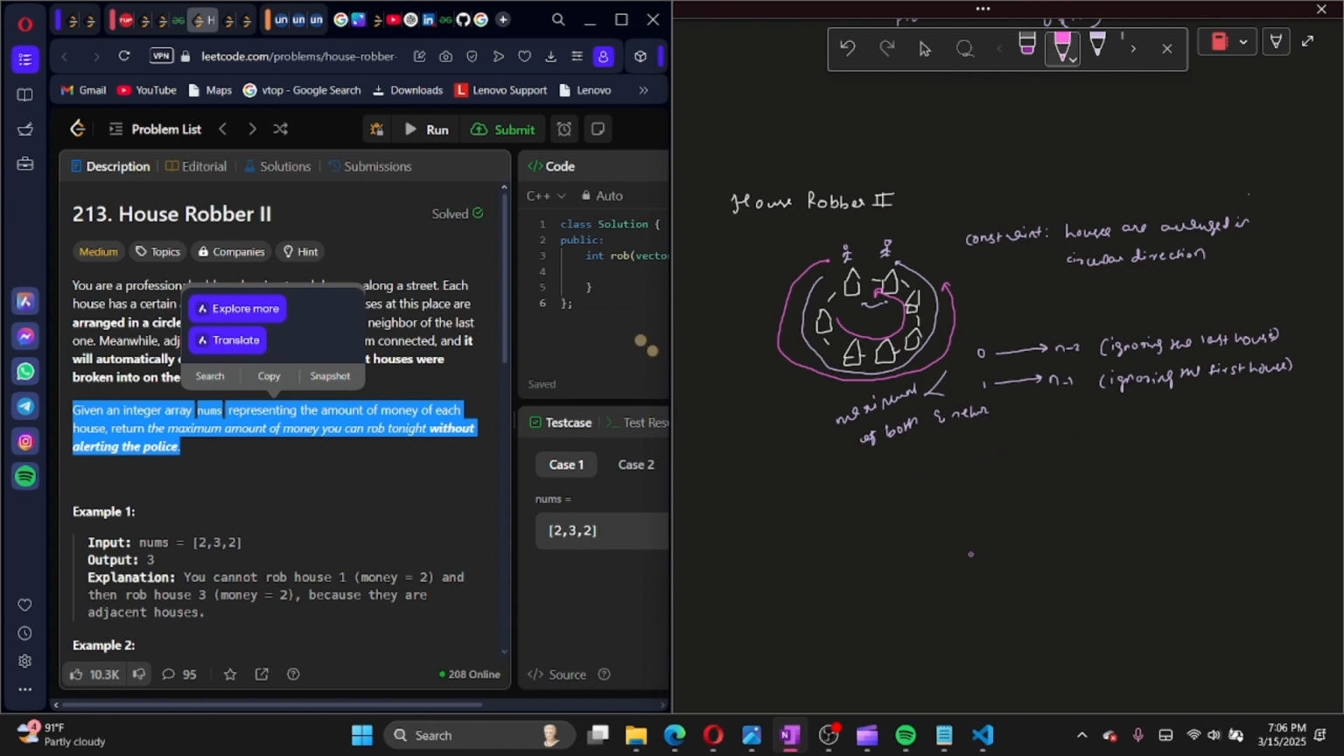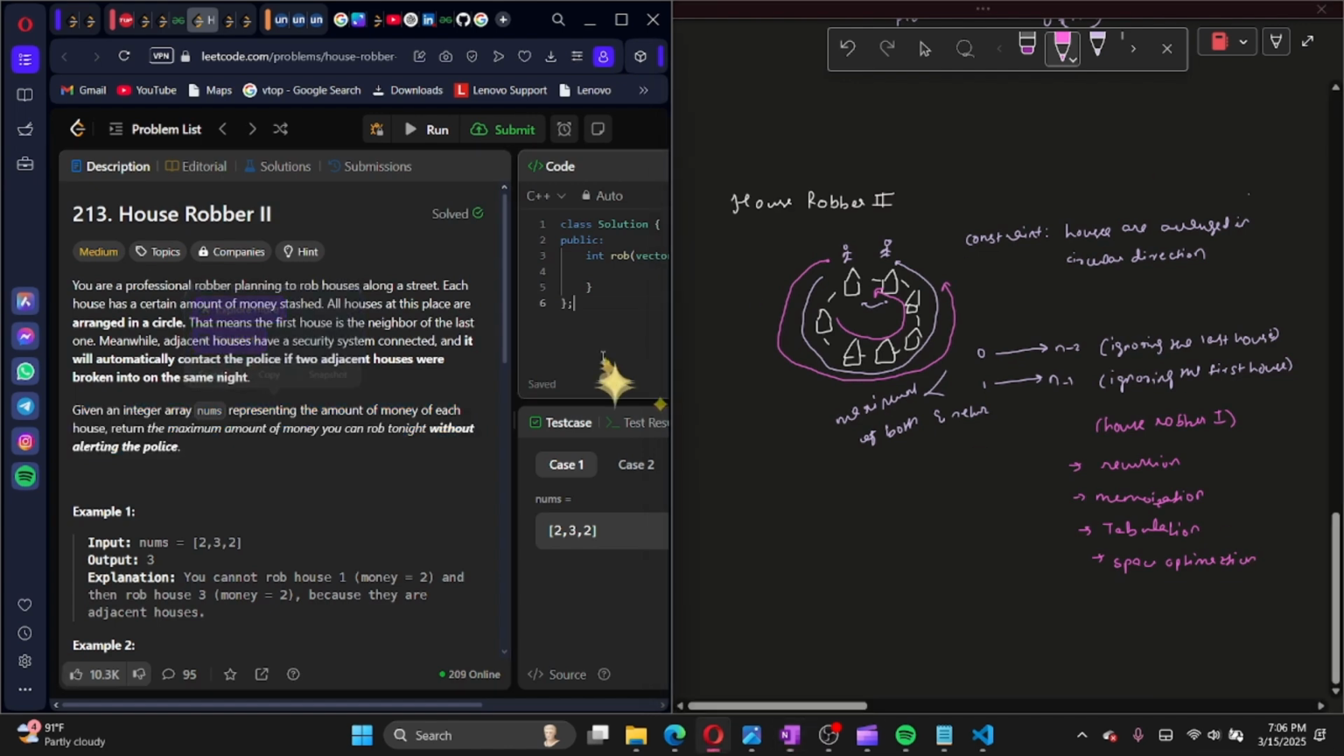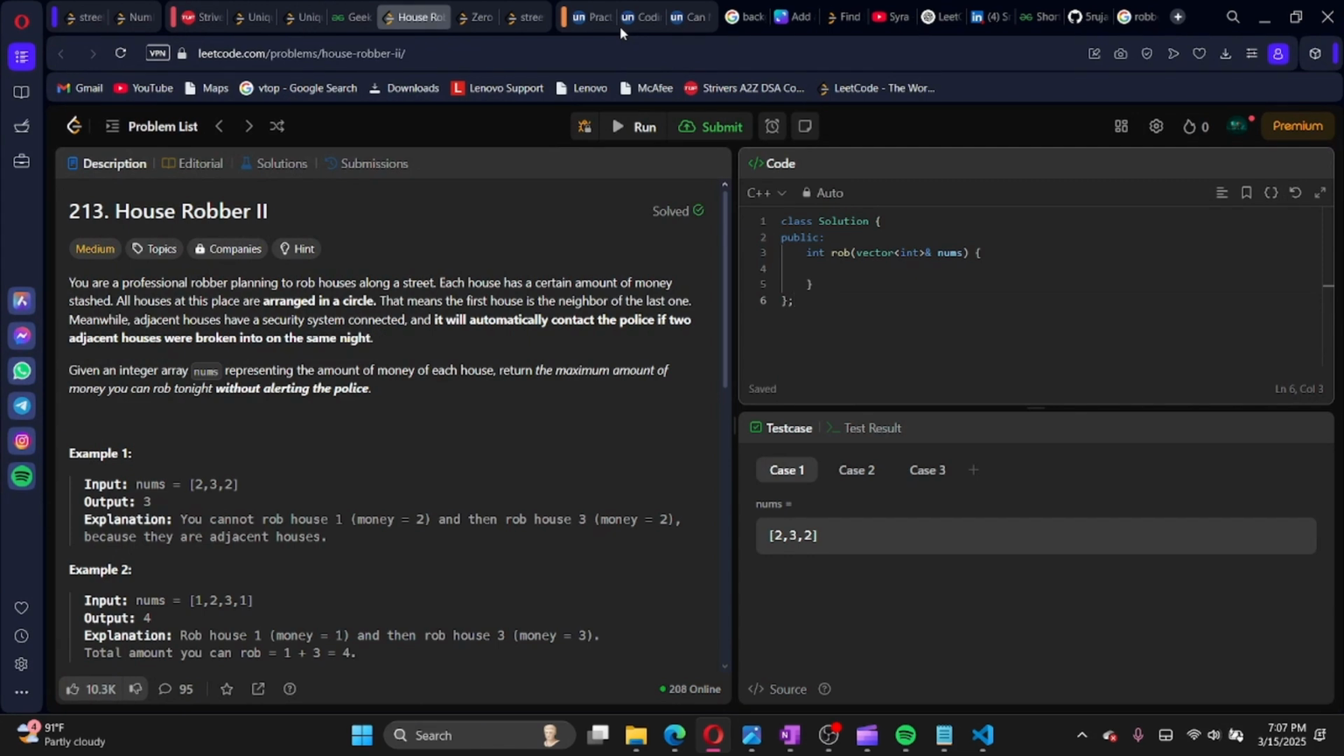So how we're gonna find the maximum, we discussed in House Robber 1, where we discussed recursion, memoization, tabulation, and also space optimization. The space complexity is pretty much gonna be the same as House Robber 1. So let us code this up now.